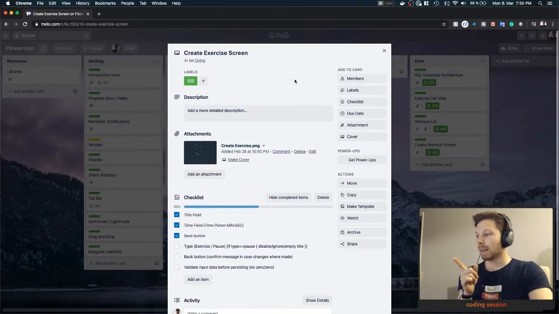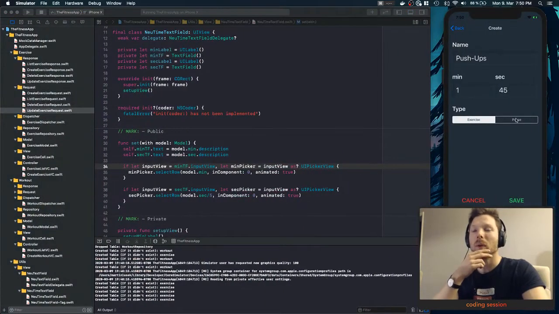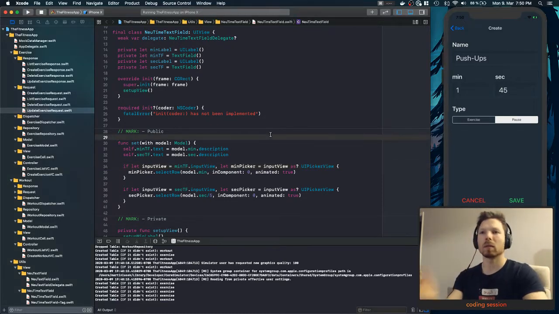Now, create. This is type. So when we tap pause, we want to actually disable and empty out the name. That's basically it. So what we can do is even say pause, because it should say pause. It doesn't have to necessarily, but it can, and it can be grayed out.